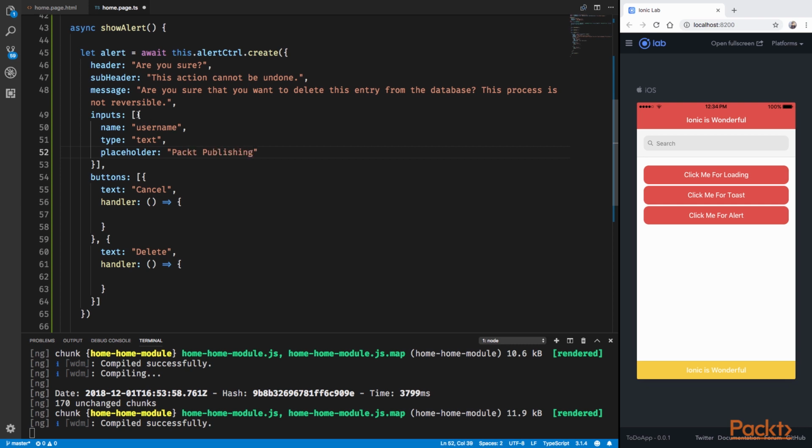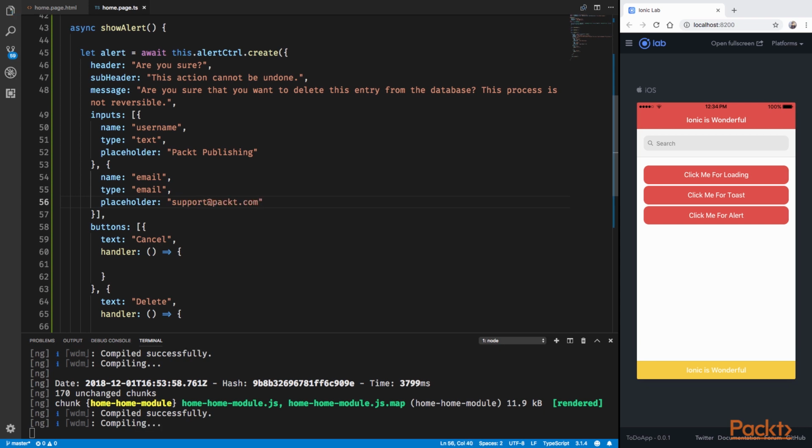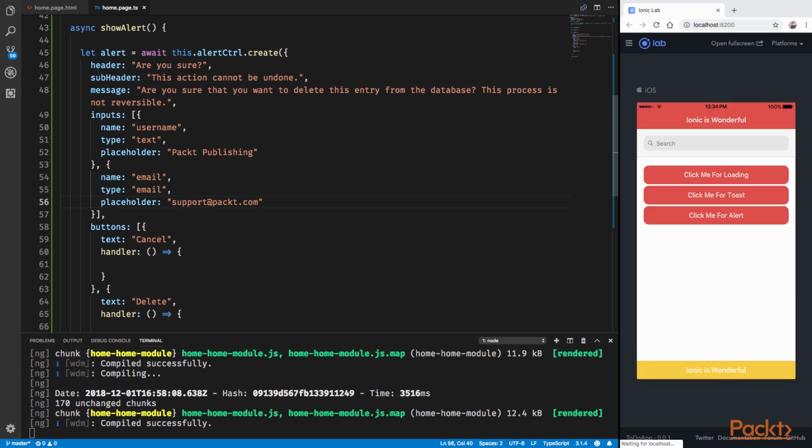And just like we have defined this first input field, I'll just go ahead and copy that and define my second input field. In this case, the name is going to be email, the type is also going to be email, and the placeholder value is also going to be something like that. Let's save that and see how our alert looks. Now I'll go ahead and click on the third button to display the alert.